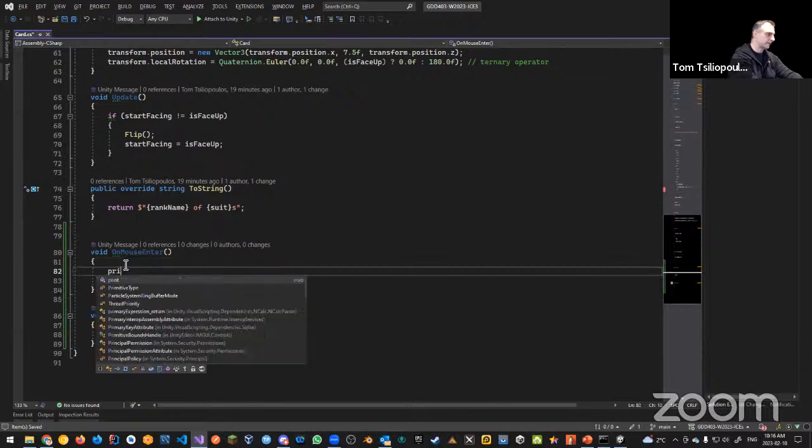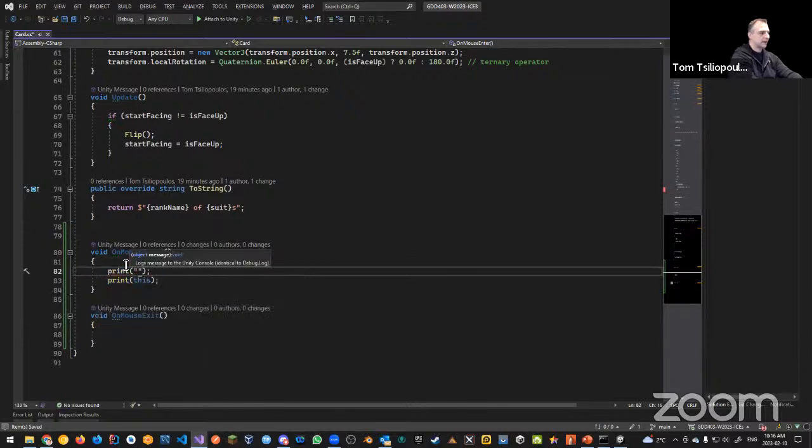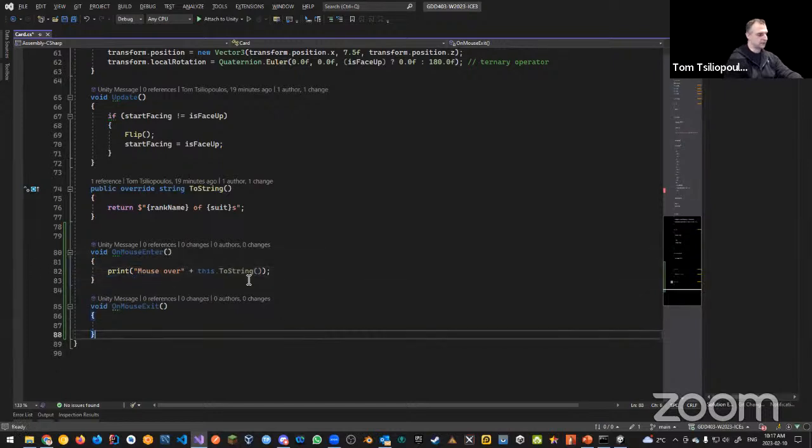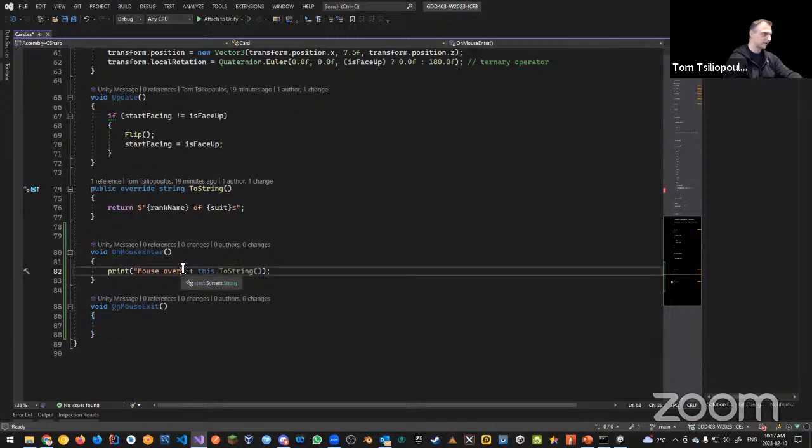In fact, why don't we add another print statement here, which is going to say something like mouse over. And then if you really want to, we can add on this dot toString. We can do that as well. Notice that we don't have to say toString. It's all grayed out because it's implied that we're going to do this. And I want to get mouse over this.